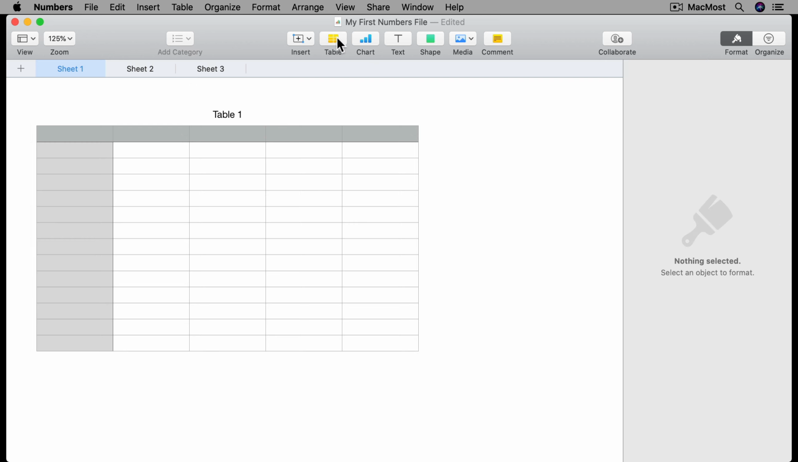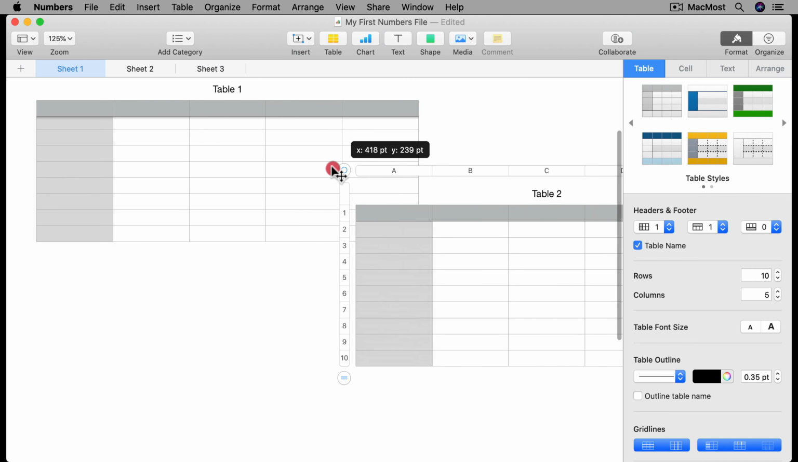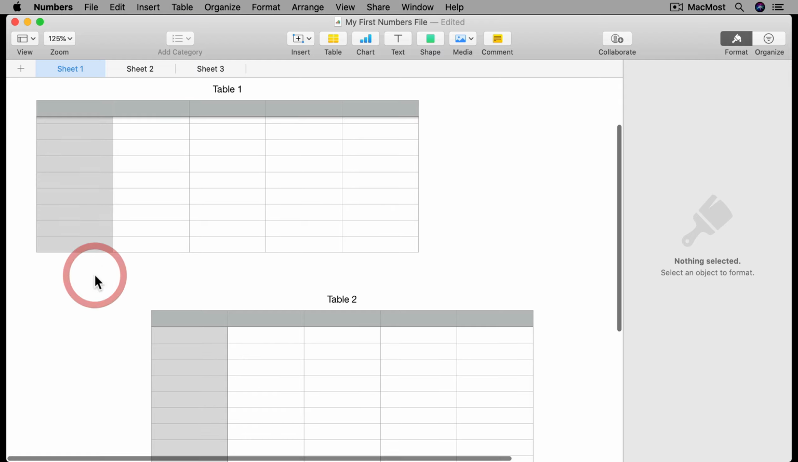You can have more than one table on a sheet. I'll hit the table button here and select a table to add a second. So now with two tables on a sheet, I can move them around and arrange them as I want.